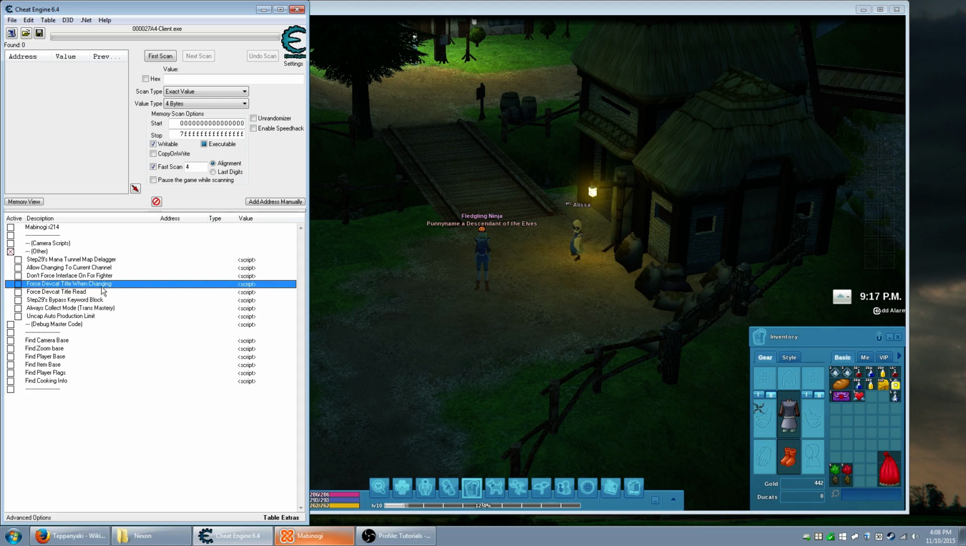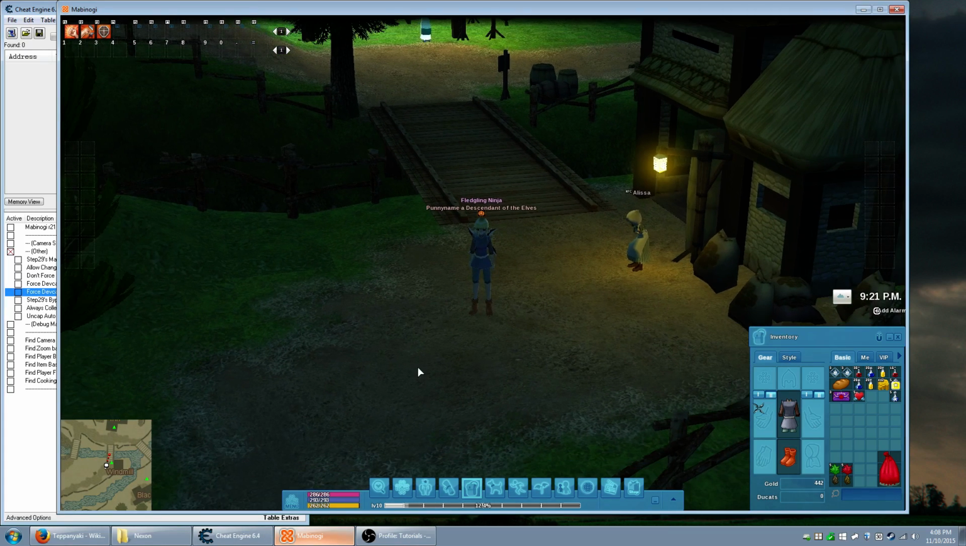Alright, now there's two mods here related to the devcat title. This is just for testing, you can ignore this one. What you want generally is force devcat title read. And what that does is it modifies the title loading code for entities to make it so that your client thinks that you and everybody else has the devcat title on.